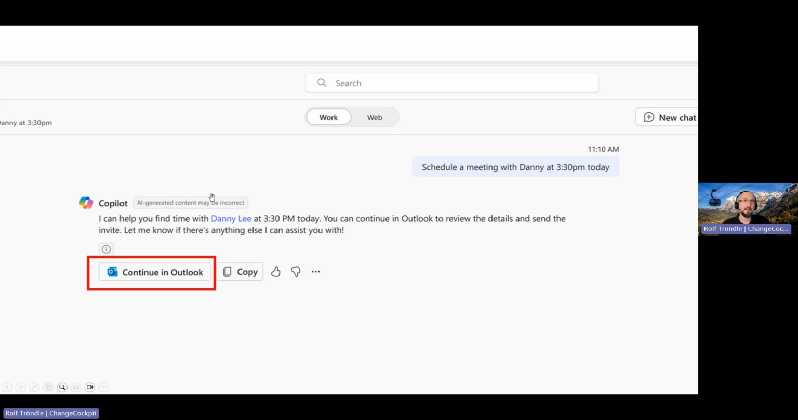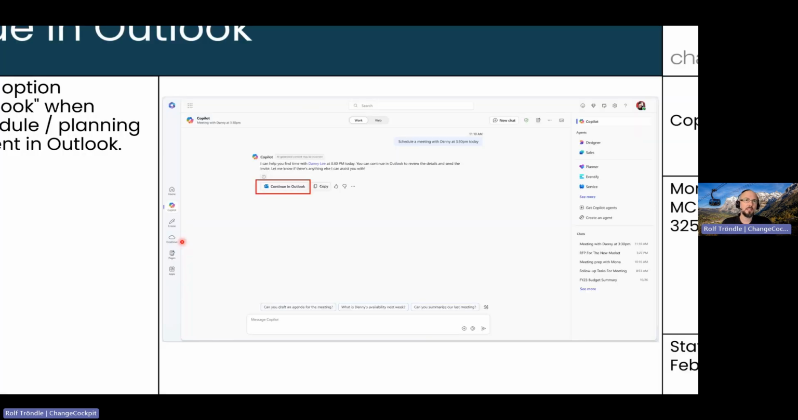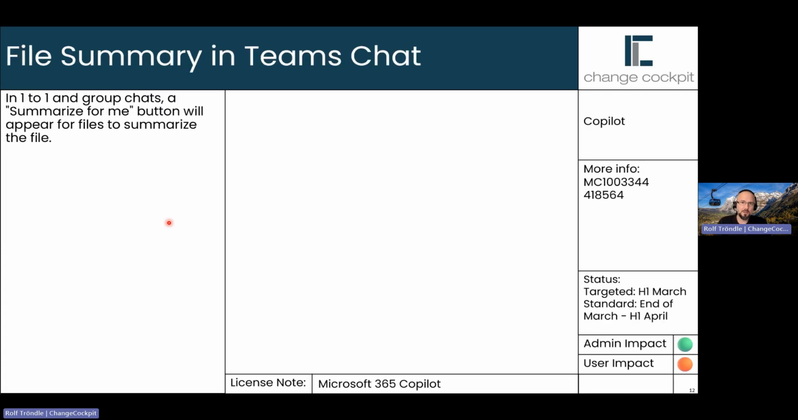So if you ask in there, hey Copilot, can you help me find time with Daniel Lee at 3:30 p.m. today, and Copilot will find a time slot to plan a meeting with Daniel Lee, then it will get you the new option called Continue in Outlook. If you click on that button, you will get the meeting invitation pre-filled for you, and you just can click on send and send out the meeting invite to Daniel Lee. So that's quite an improvement, so you can switch to Outlook and just finish the task there.